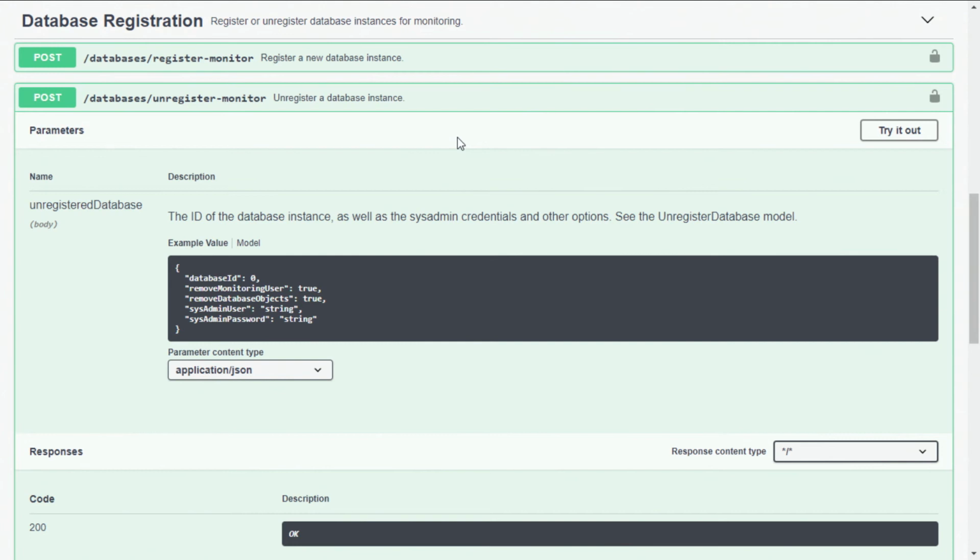The same kind of calls can be made for database deregistration. So you can go ahead and just put in the database ID number from the system, removing the monitoring users. Like I said, the same thing you've done through the web interface before. And again, try it out and execute.